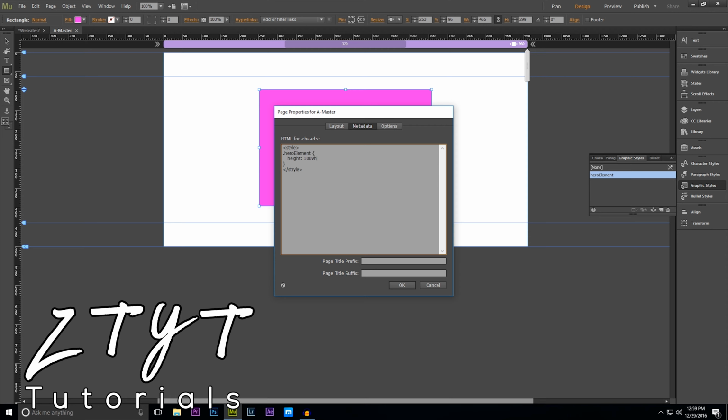Now, before you hit semicolon to end that, Muse is going to completely ignore that command, and you're going to have to make it so it doesn't ignore it. Hit space after the VH. Shift 1 for exclamation point. Important, because you want it to be very important. It's very important that your hero element, or whatever you're using, is 100% height, or 100 viewport height.